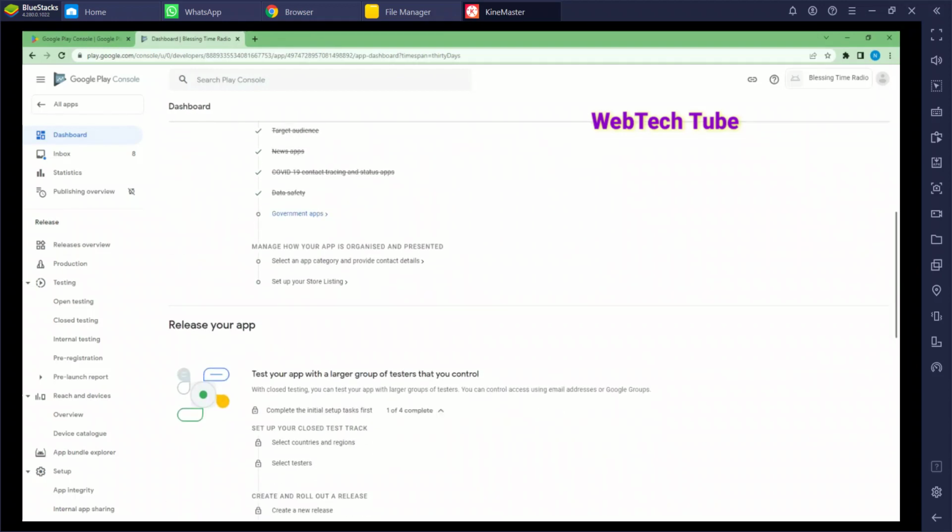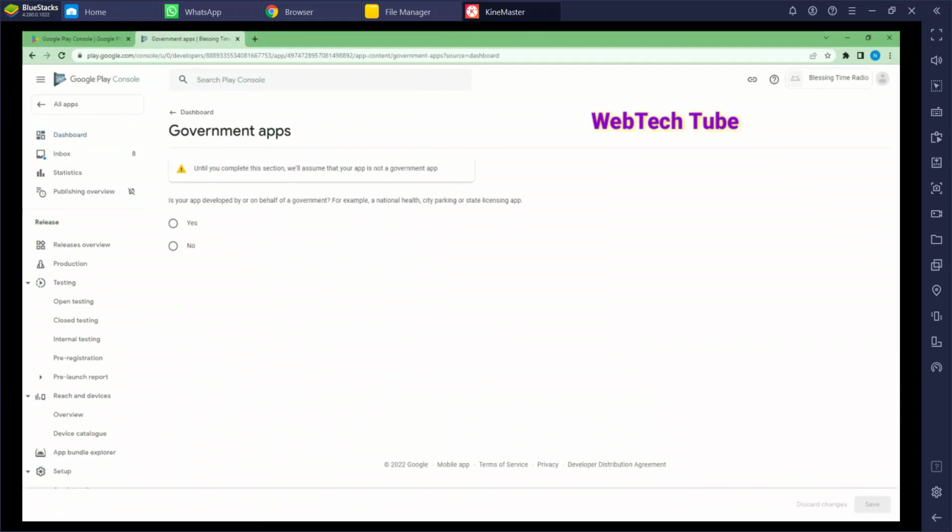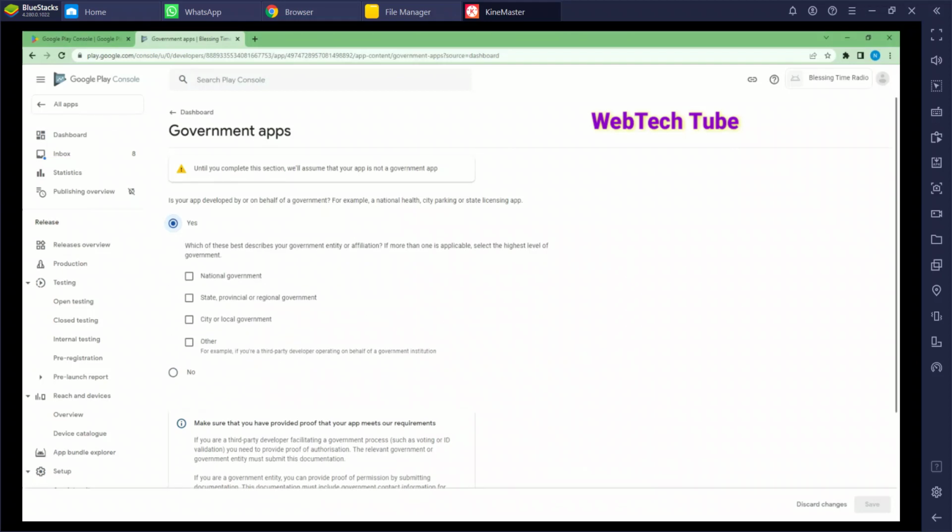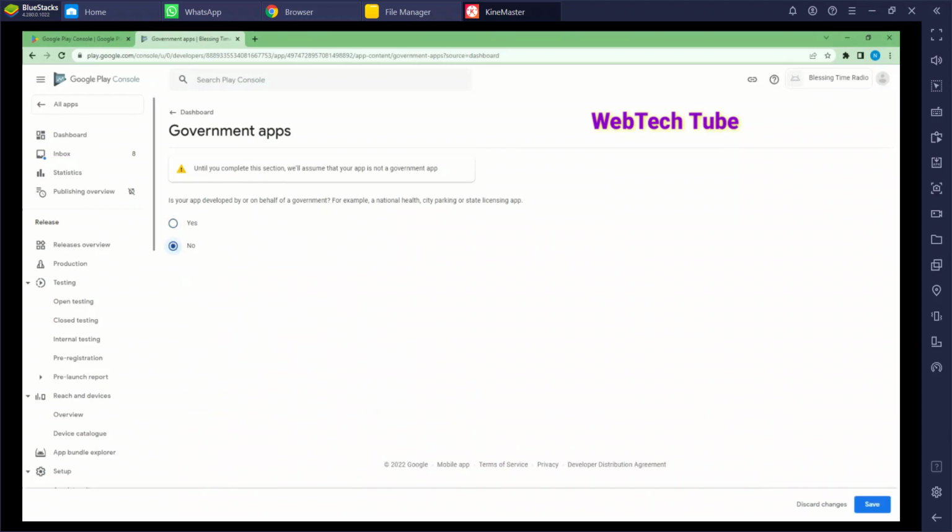Now you pick the next one, government apps. Is the app for government or for any government institution? If yes, you select yes. If no, select no. When you tick yes, this is what they will ask you. For me, I'm not doing any app for the government, so I'll pick no and then click save.